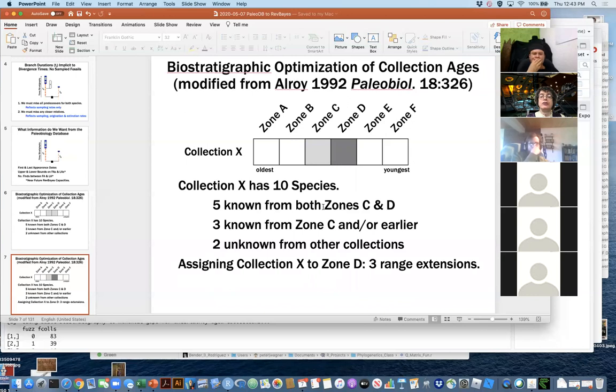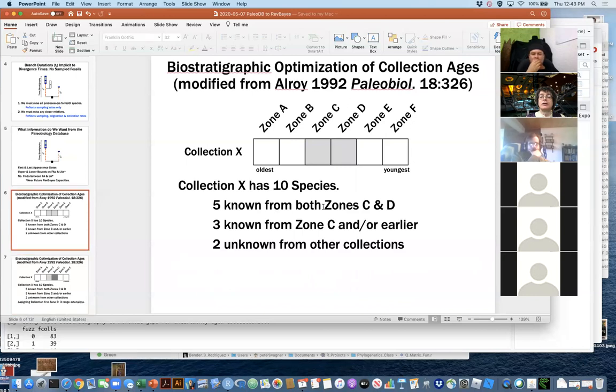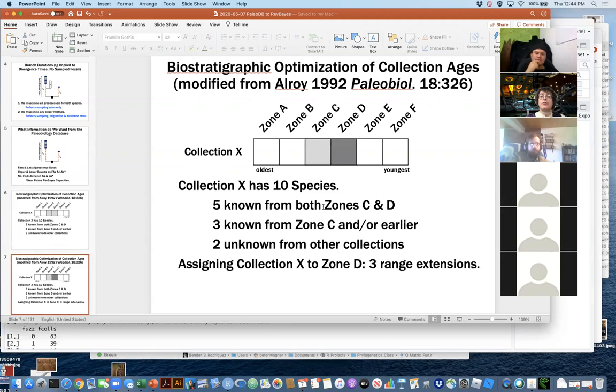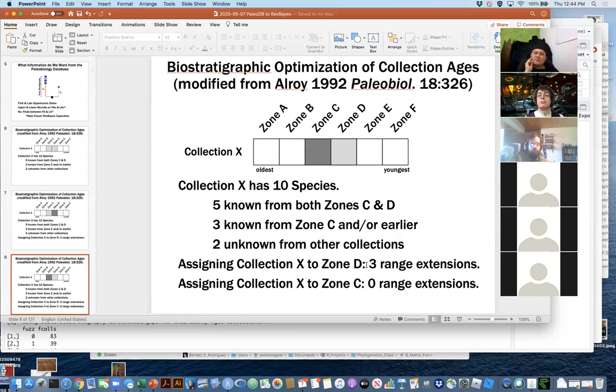Three are known from C or earlier, and two just don't have any other collections. So basically what we have is a bunch of taxa that are known from C and D, a bunch that are known only from C or earlier, and two for which we have no other information. If we assign this particular collection to zone D, well, we're going to need three range extensions on these taxa. We're going to have to adjust our idea of the stratigraphic ranges for three taxa to do this. Conversely, if we assign it to zone C, we don't have to do this for any.